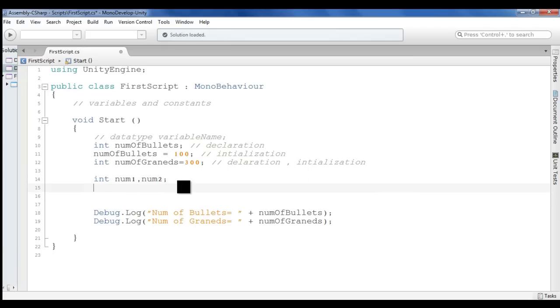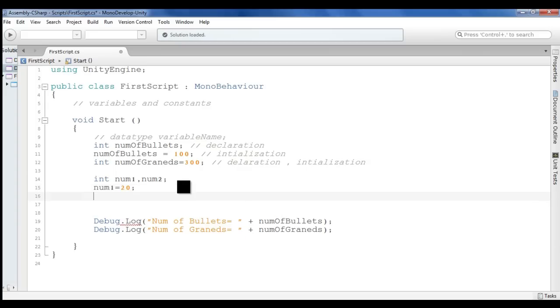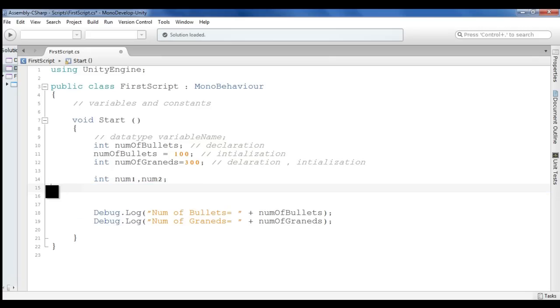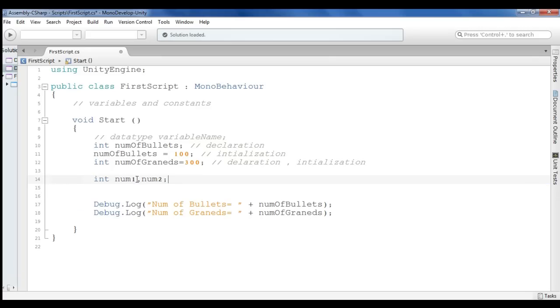If you want, you can assign them values in the next line, maybe num1 equal to 20, then num2 equal to 30, semicolon. Right? Or you can perform something like this also: num1 is equal to 10, num2 is equal to 20. That means you can declare more than one variable, or you can declare as well as initialize more than one variable in the same line.